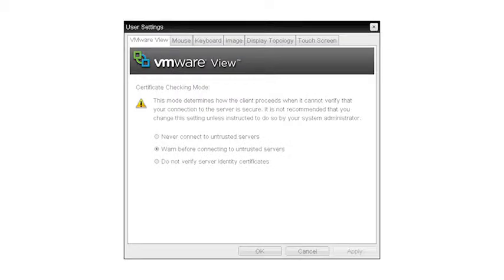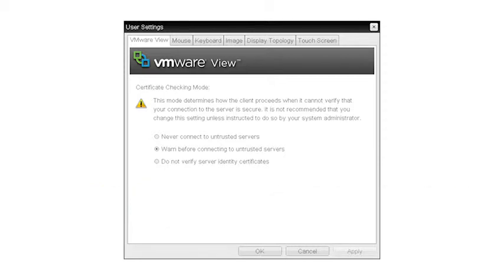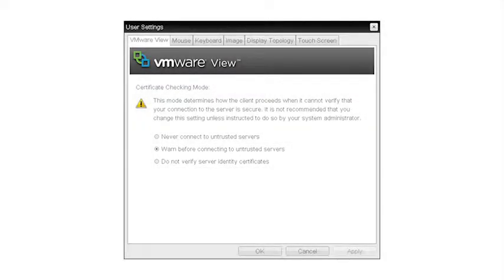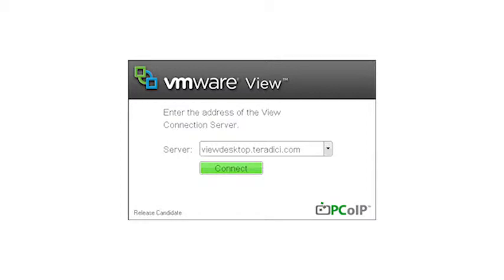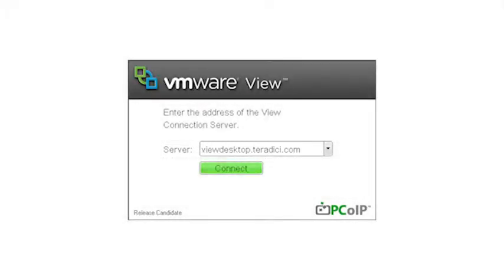On a PC over IP 0 client, go to Options, select User Settings, and under VMware View tab, select the certificate check mode to Warn or Do Not Verify. Then click OK. From the VMware View connection dialog on the 0 client, enter the hostname or IP address of the Teradici PC over IP Connection Manager and click Connect.